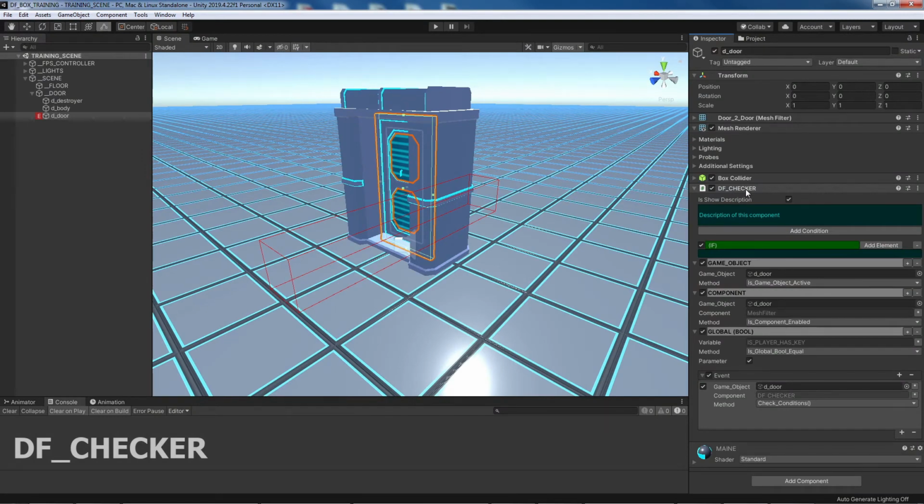The DFChecker component is used to check conditions. If all the elements in the condition are true, then the event of this condition is executed. The checked condition elements can be of the following types: game object, component, or global variables, bool, int, float, string. Let's consider it in more detail.